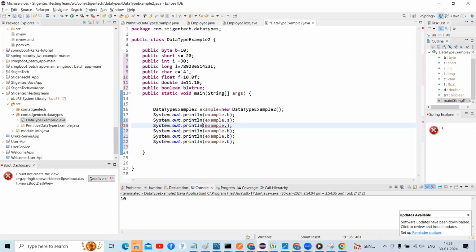I. And what is next? L. Next, C. What is next? F. And what is next? D. And next, D1. This is the way we can call that variable, right?